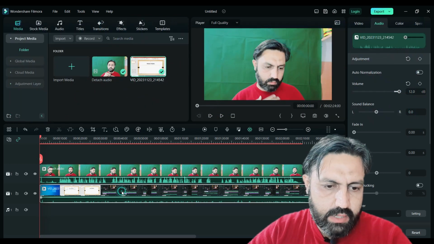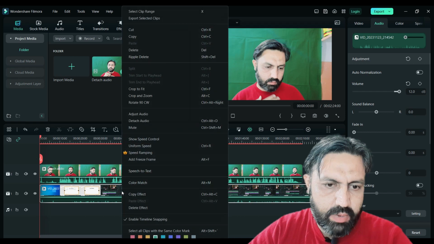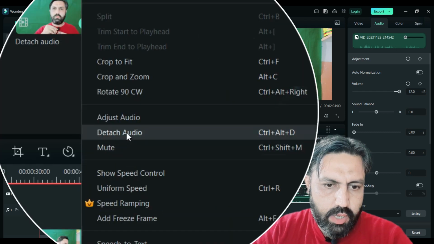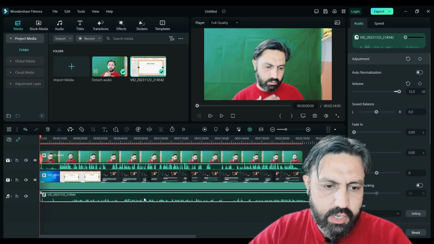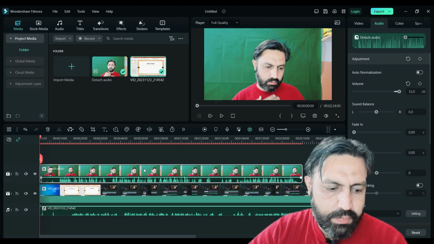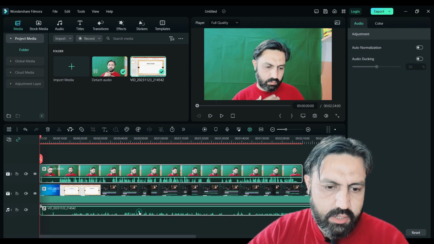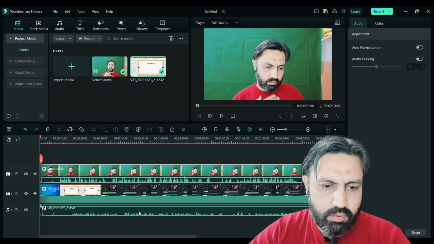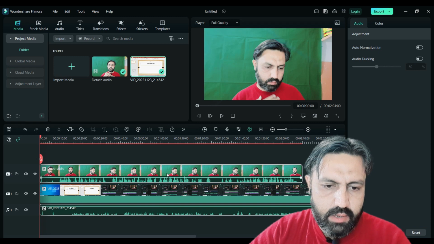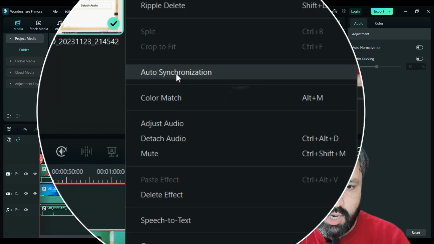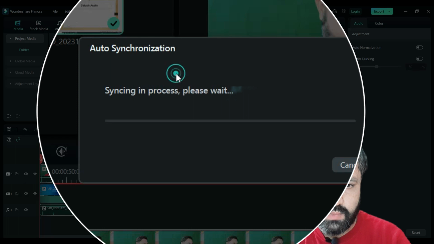So first I detach this audio from my screen audio. So click on detach audio and my audio will be detached, right? Now I select my video file with my audio and then select the detached audio file from my screen record, right? Select my video file with audio and then select the audio file, right? And then right click and click on auto synchronization, right?